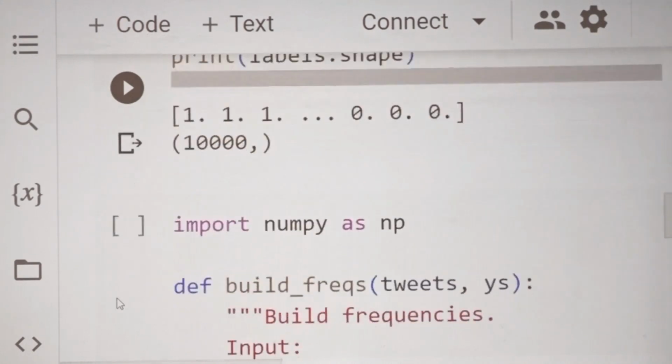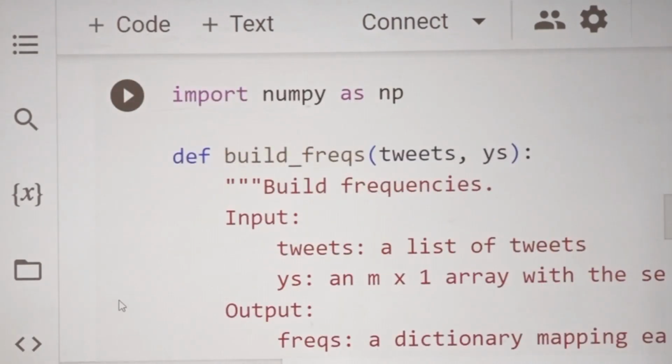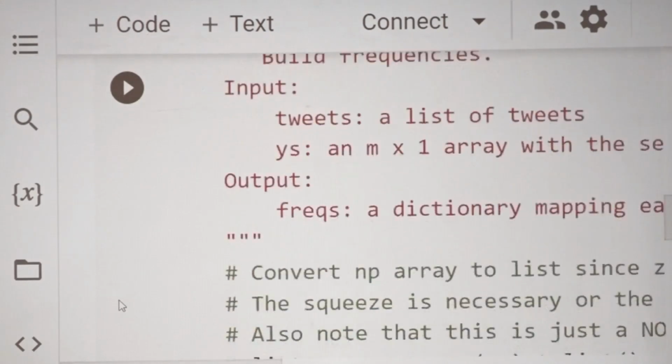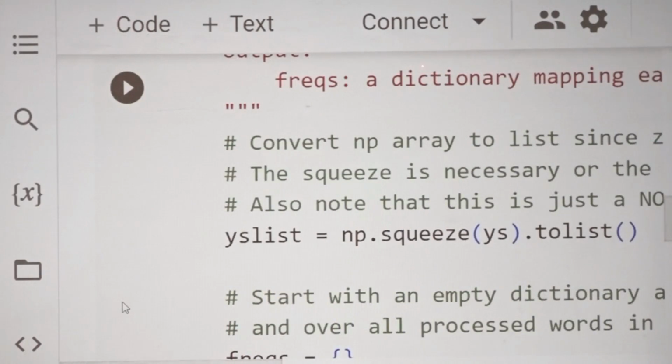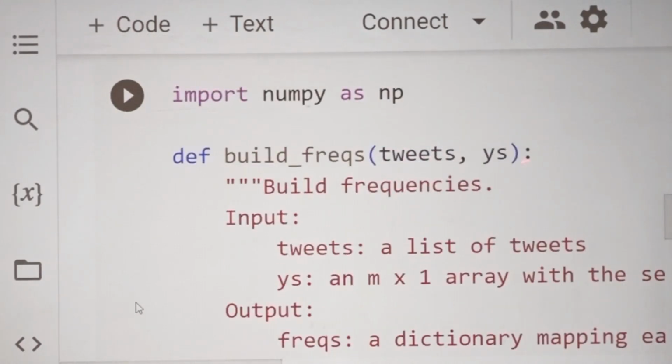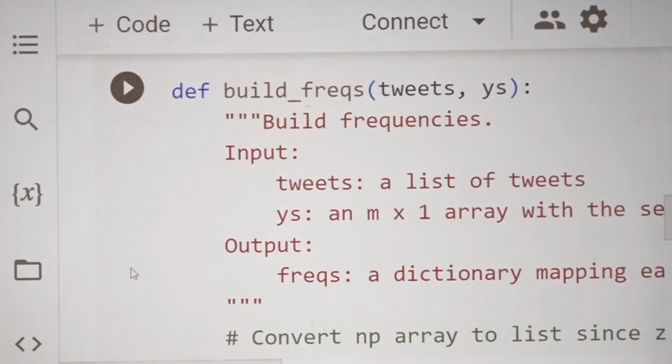Come down. Next step is building frequencies. What I had illustrated in the slide, the same thing is here. What is the input for frequencies? The input is the tweets and the labels, ones and zeros, right? The frequency is a dictionary whose key is a tuple, the token followed by the class. It has to return a dictionary where the key is a tuple with the token and the class, whether it is a positive class or a negative class, and its value is how many times that combination has occurred. This is the output of this method. So the output is a dictionary.